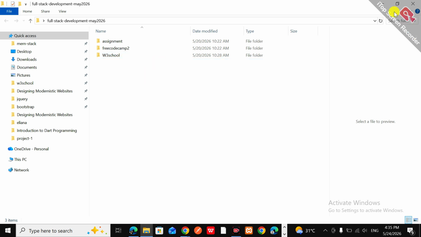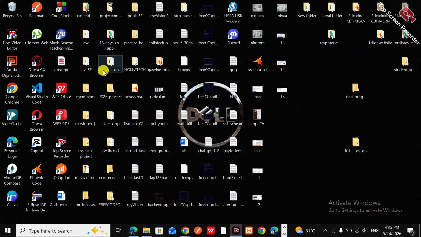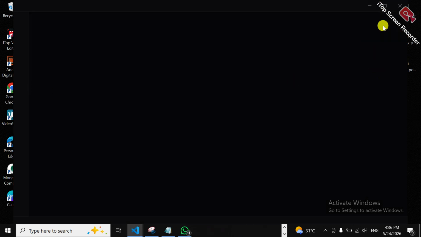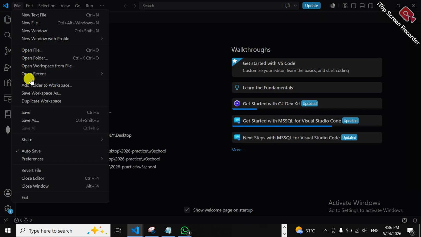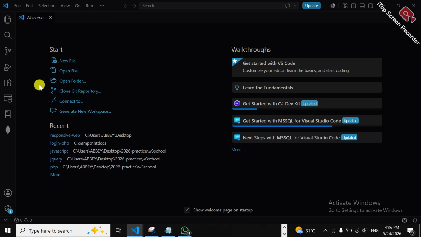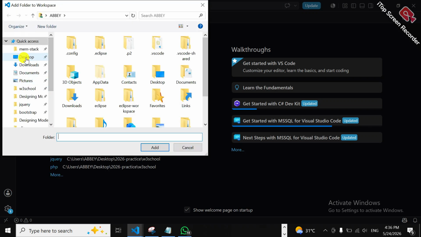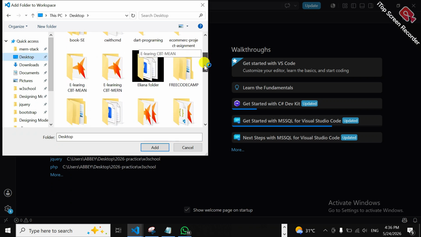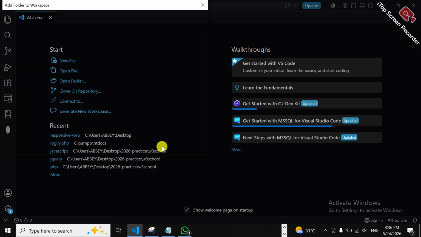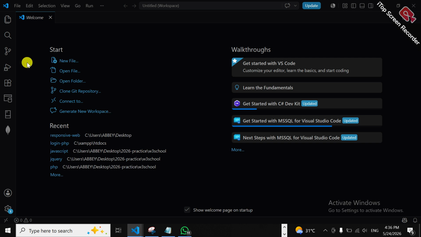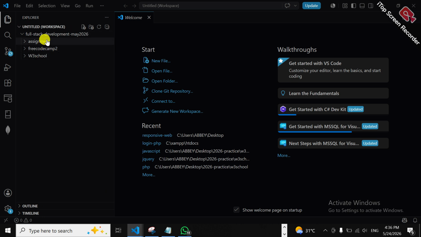Then you quickly go to your VS Code. Open your VS Code and then add the folder to VS Code by clicking on File and moving to Add Folder to Workspace. Then go to Desktop, Full Stack, check for Full Stack, F for Full Stack. So then you add this. By the time you add this, go to your File Explorer here and you see all the folders here.